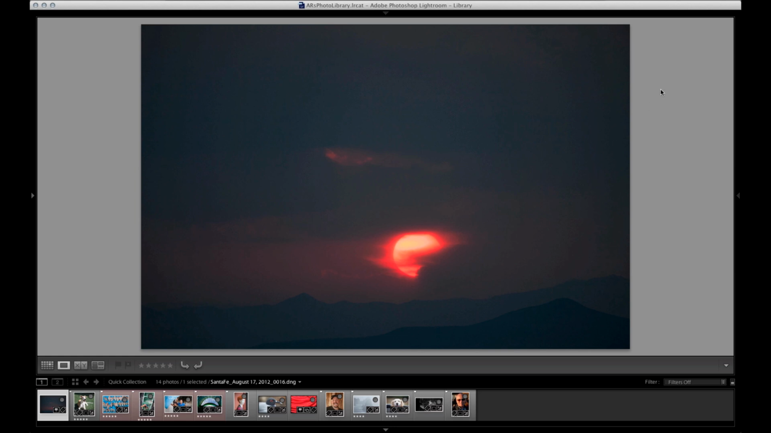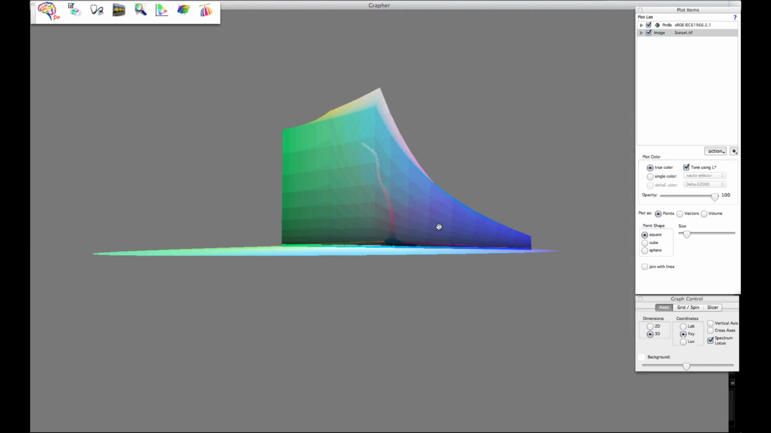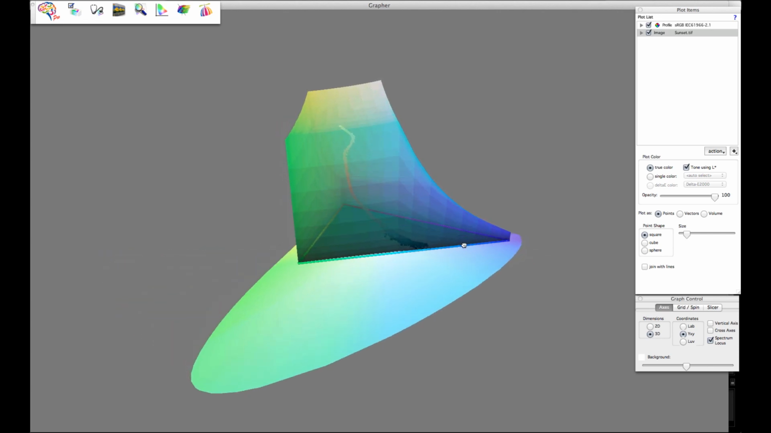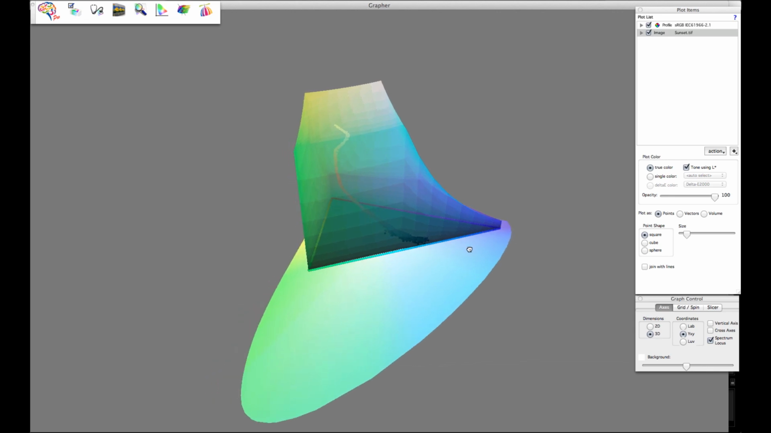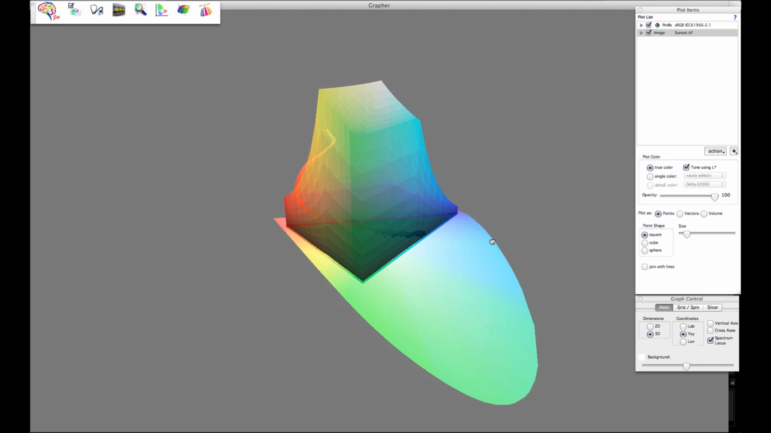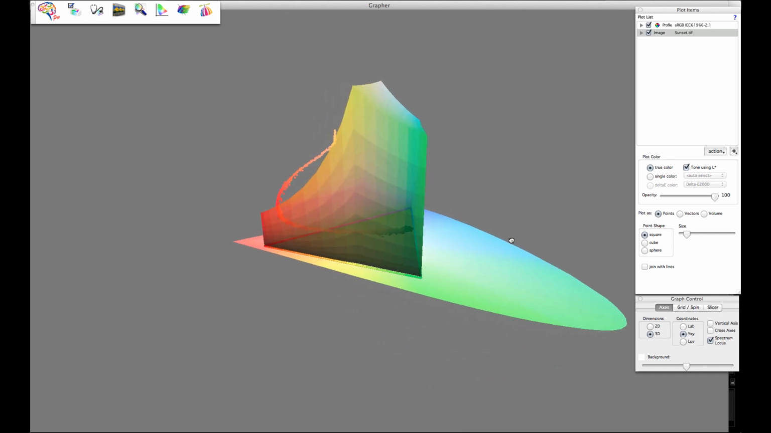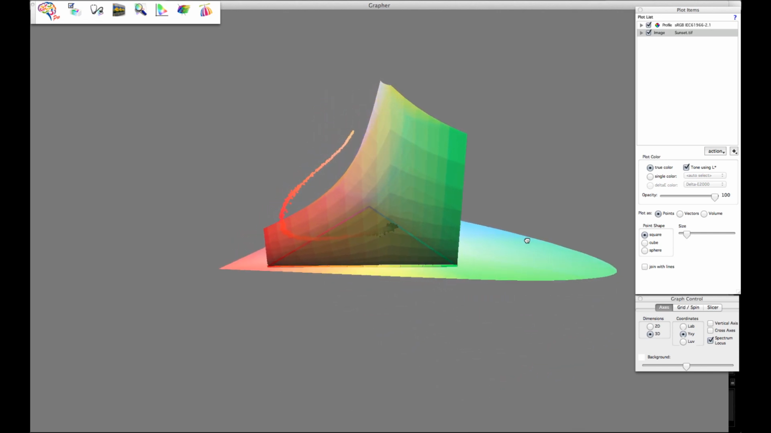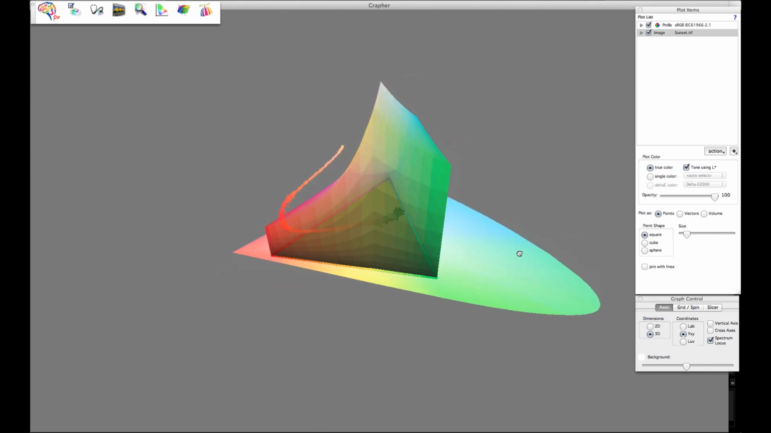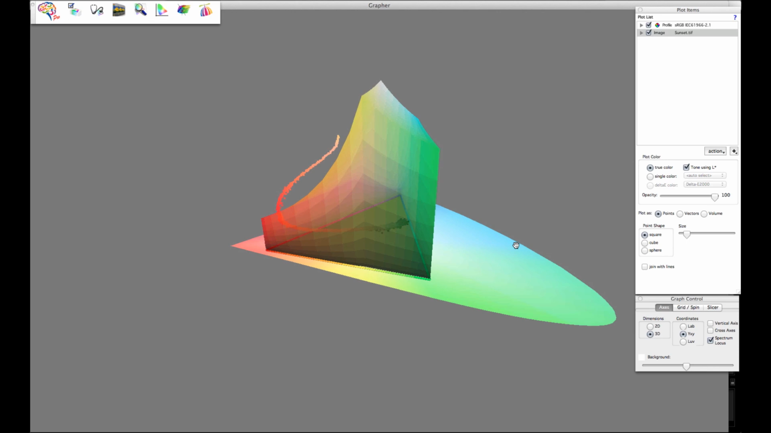Let's see how this plots in ColorThink because it's really interesting. So here's sRGB, the somewhat translucent gamut, and inside sRGB, that's the sunset image. And here's where working with 3 dimensions gets really interesting. As we start to spin this around, look at that. That is the saturated colors in the sunset image that are falling outside of sRGB.